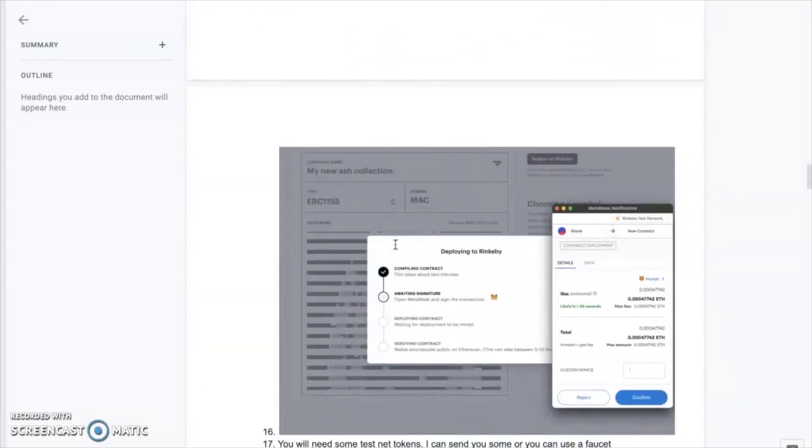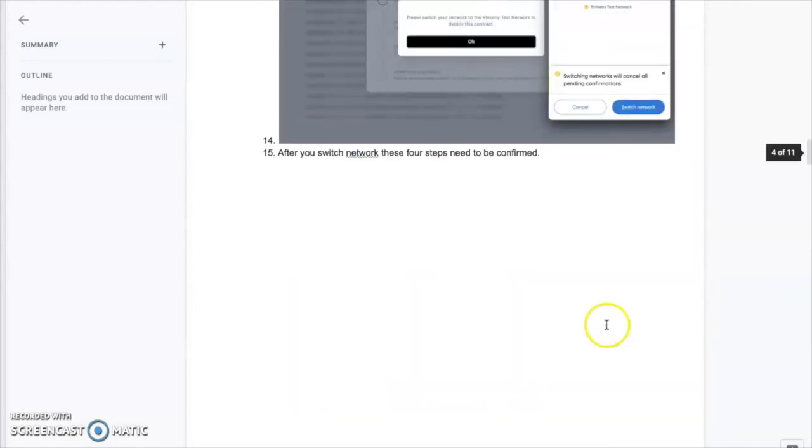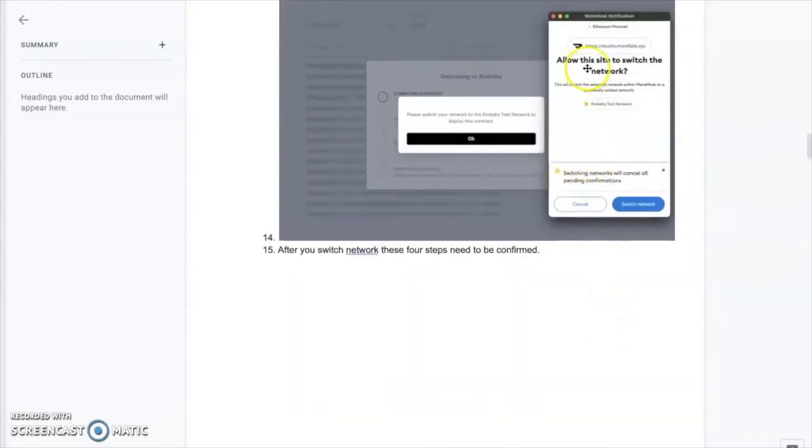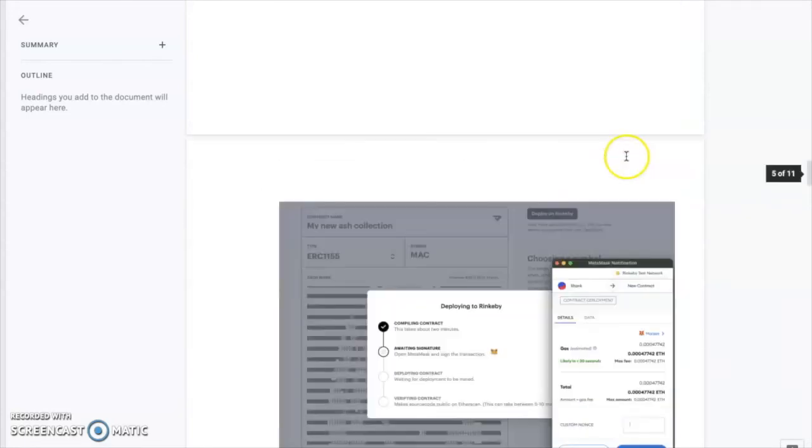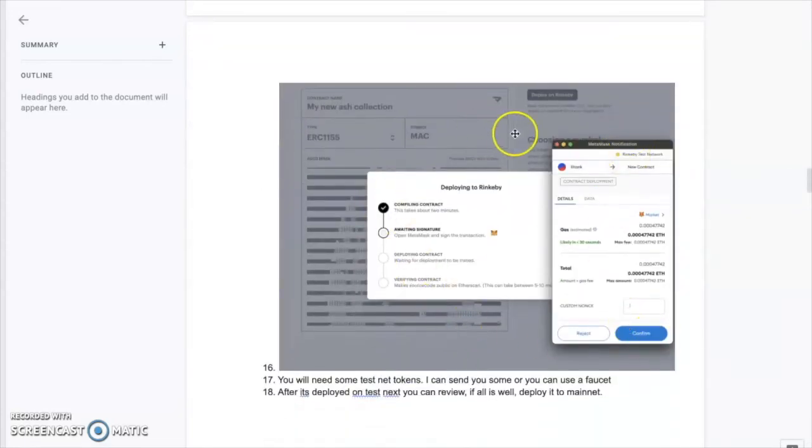After you do that, it's gonna show you. Look how it's a very minimal transaction fee on testnet. You're gonna click confirm. So repeat. If you're on mainnet, you're gonna switch to testnet, Rank B testnet, switch network, and then you're gonna have to confirm the smart contract. It's going to go to testnet.